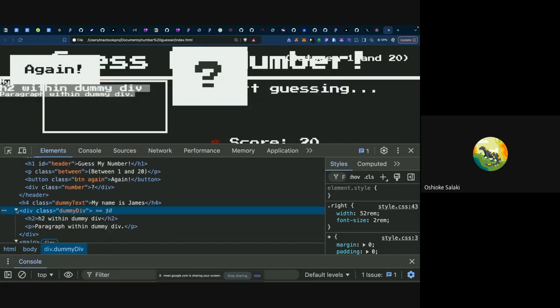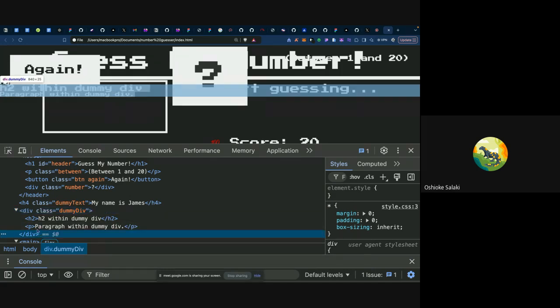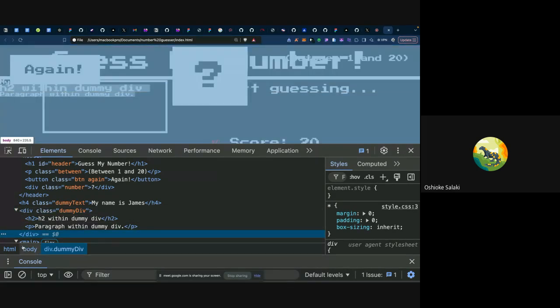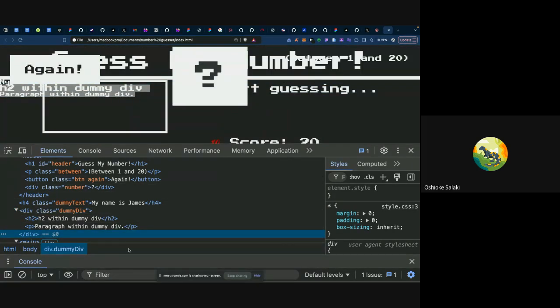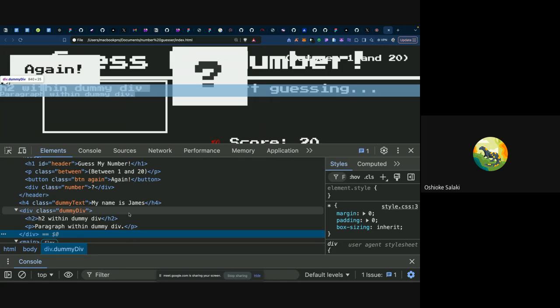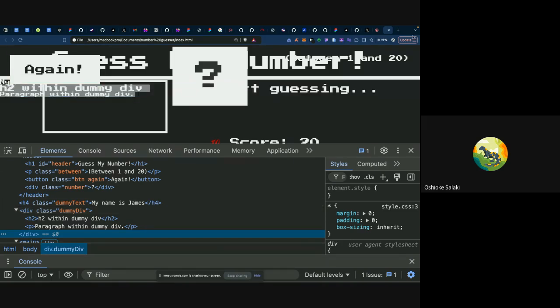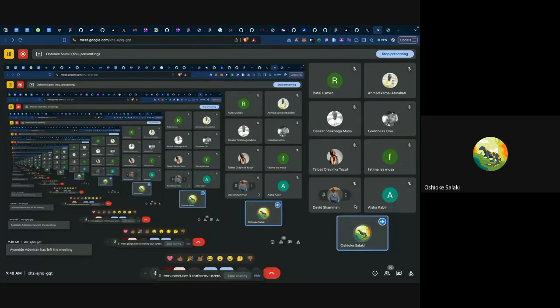Okay, so we have our dummy div here. You see that the DOM has been manipulated and changed, and the text within it has been modified due to DOM manipulation. So that is how you can make use of innerHTML in JavaScript. So far we've talked about textContent and innerHTML. Does anybody have any questions regarding those two things for now?